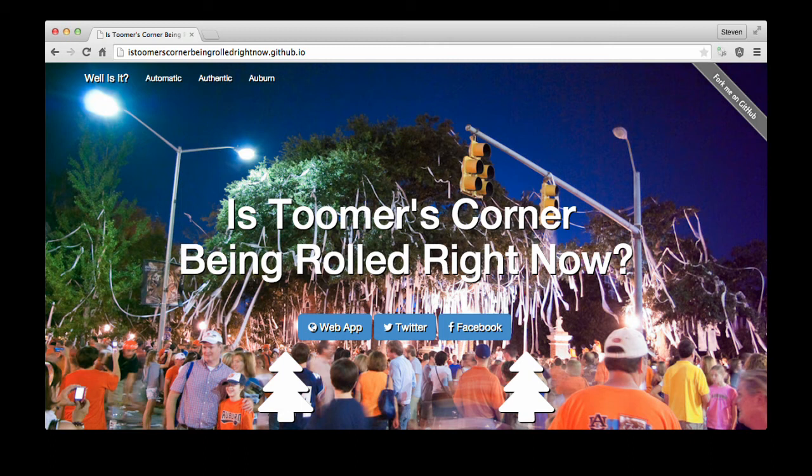Following our selection to move on to the global competition, we put the app into production using Amazon Web Services EC2 cloud servers, where it watches the Toomer's Corner webcam 24/7 for that next rolling. We look forward to serving the Auburn community this fall as football begins, but we're also excited to celebrate non-football victories, which result in the Auburn family rolling Toomer's Corner as well.